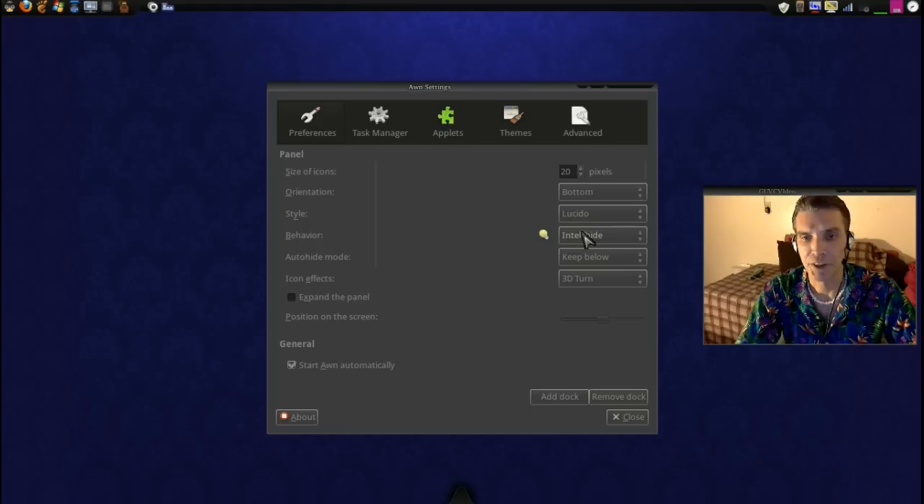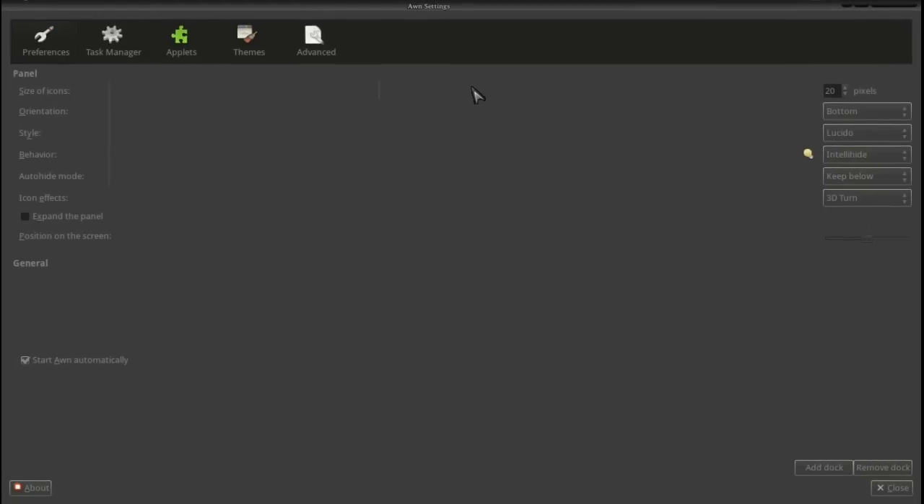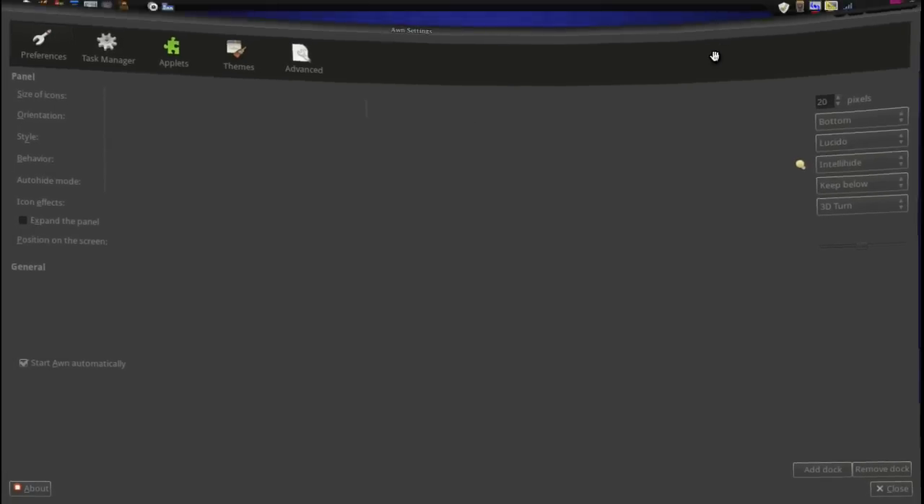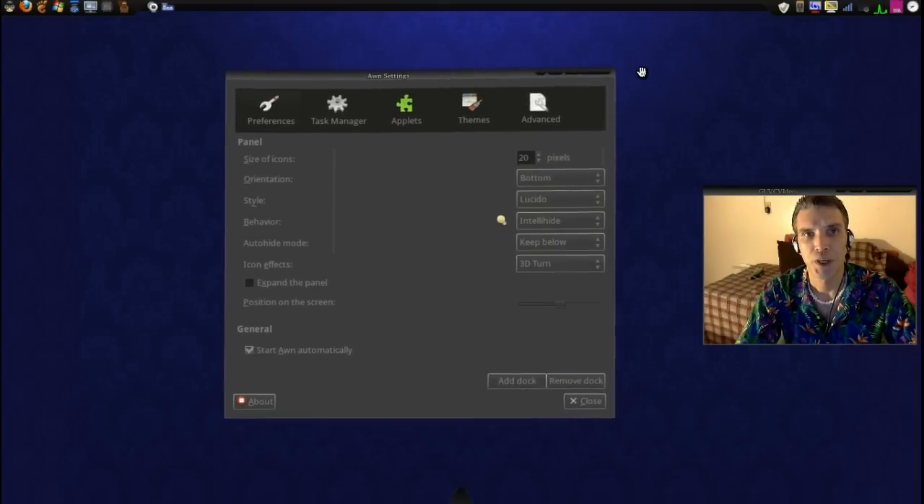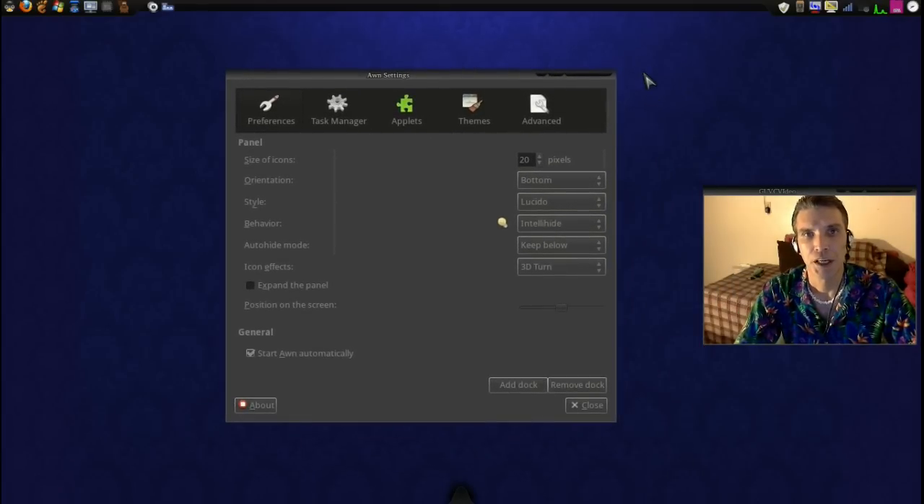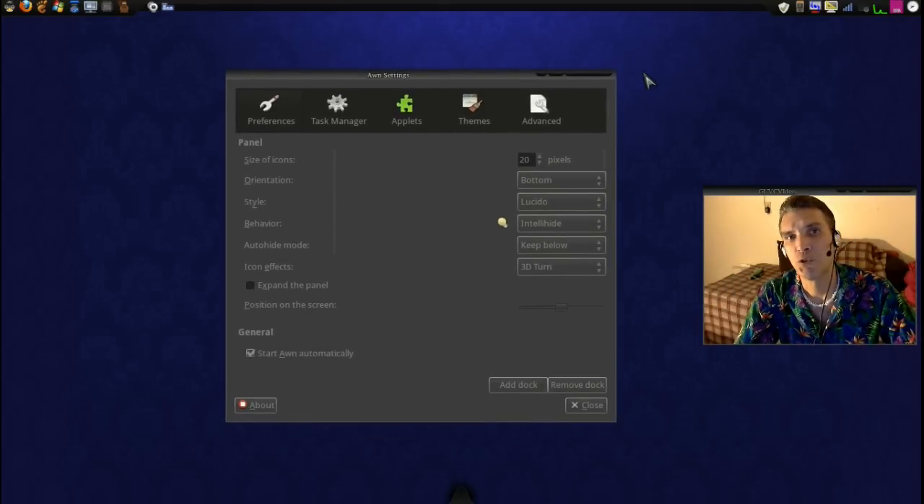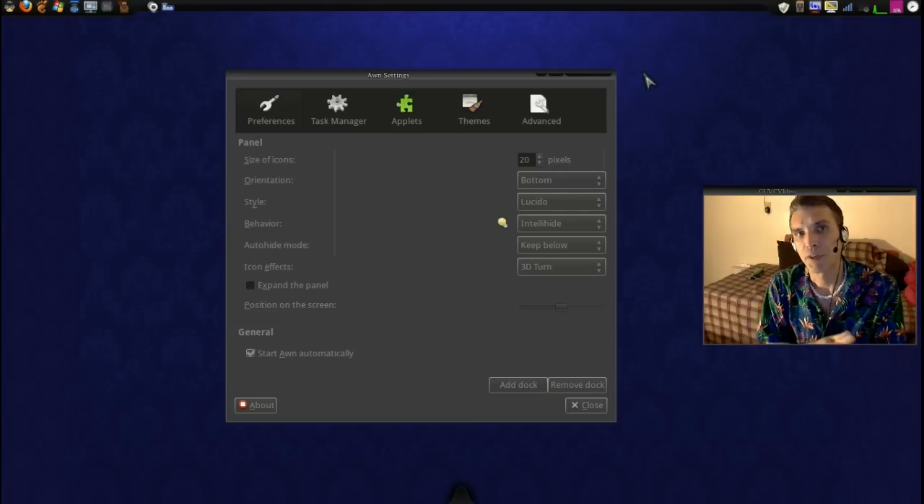Okay, I have this set as intelligent hide and keep it below. This way, if I maximize a window, it fills the whole screen. I've always liked that rather than being restricted by a panel being there. This is especially important when I'm doing video editing and nonlinear and a bunch of other applications that I'm using, where I really want to have the full screen and I don't want to see my icons at that time.